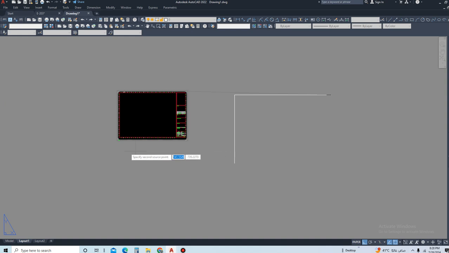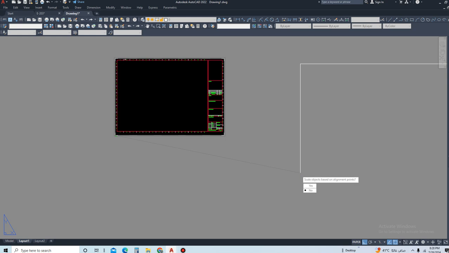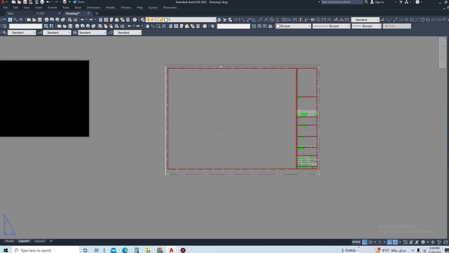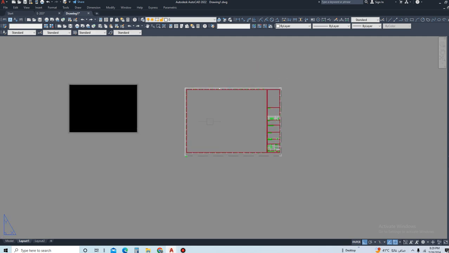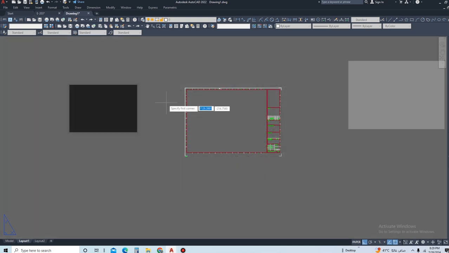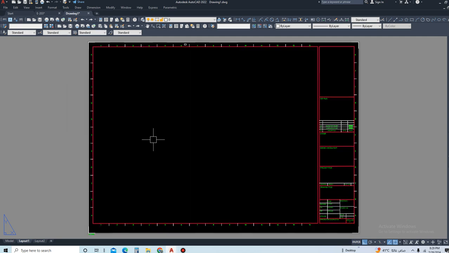select this corner, select this corner. Okay, see, not exactly this. Now how much? 841 and 1189. Okay, I got the exact paper. We'll set it to any scale. See, we'll click here A0 layout, cancel, and it came in our layout view.